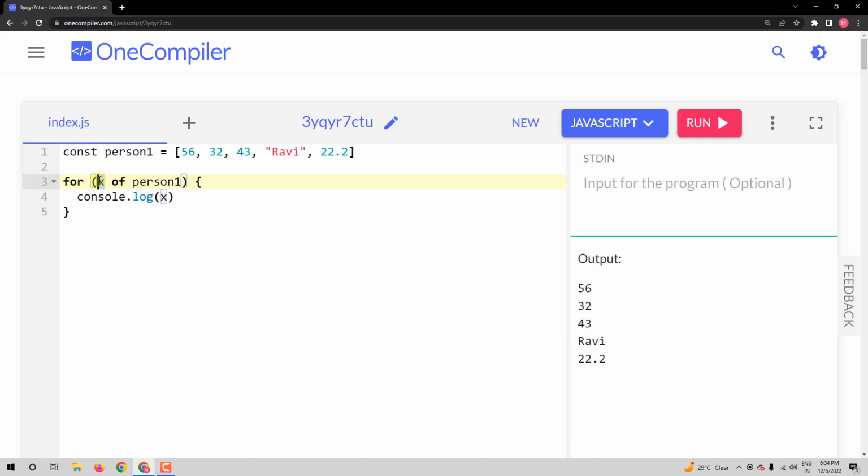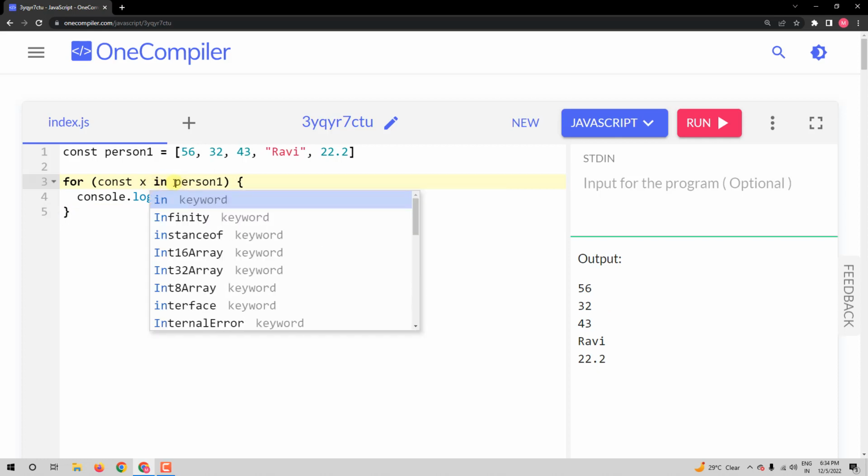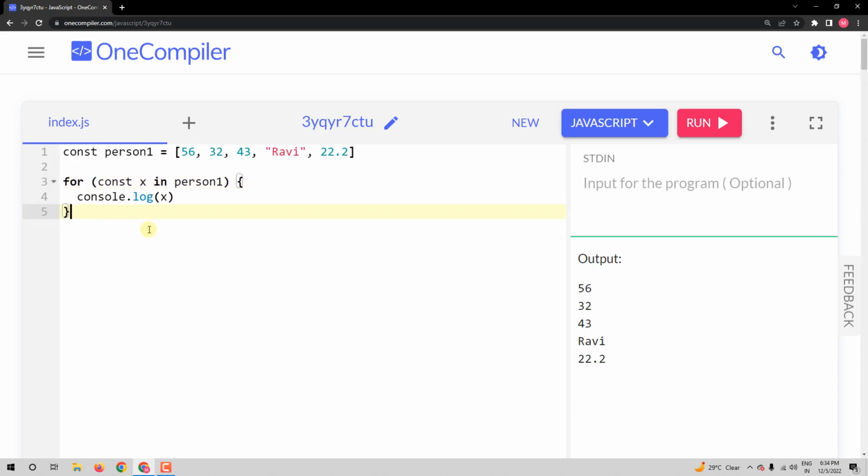As I mentioned, it is better to have const or let, and then the name of the variable in which we will be storing the element. So I'll run it to get the same result. Now let us check what happens if I give in here. So I've used in instead of of, rest everything remains same.